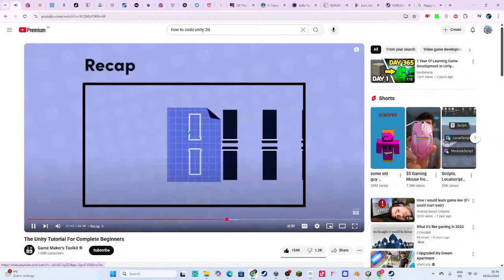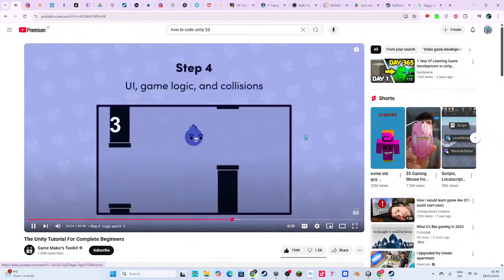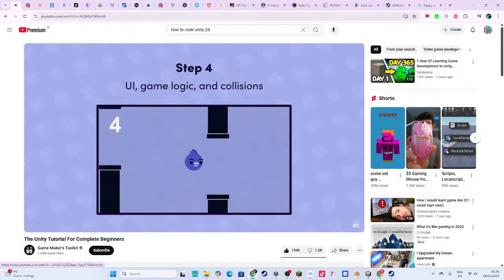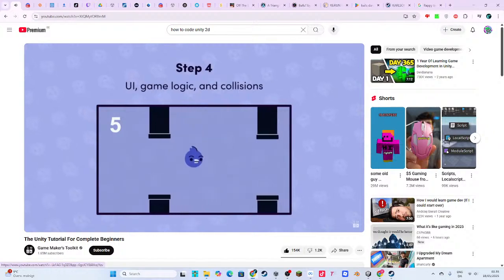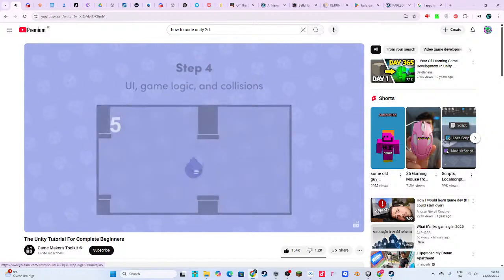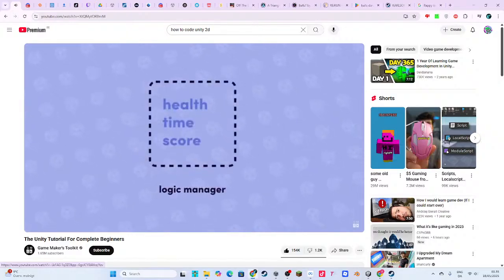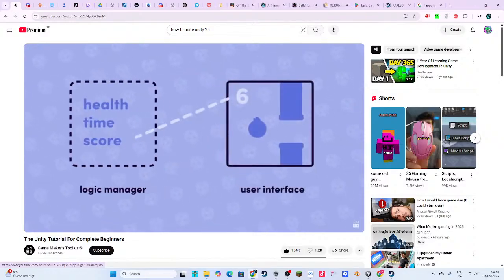Recap time. Okay, our next step is to keep track of the player's score and show it to the player on the user interface. Then we want the score to go up by 1 every time the bird goes through the pipes. So remember that a game object doesn't have to be a physical thing in your game world like a character or an enemy. It can be a completely invisible manager that's just keeping track of critical data like health or time or score. And then we can make that information visible to the player using a user interface.